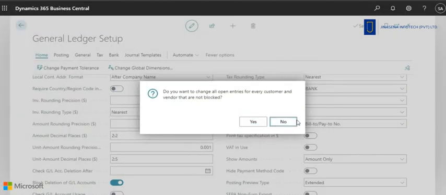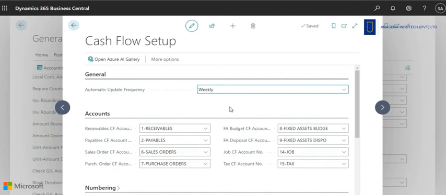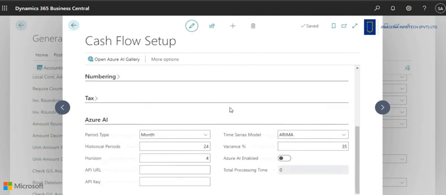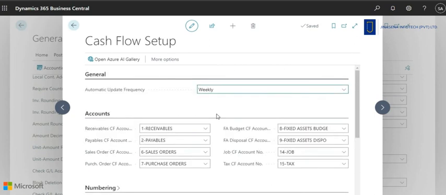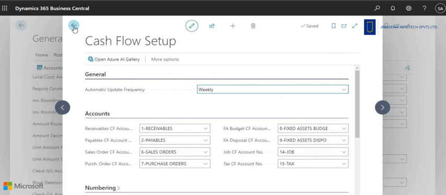Cash flow setup. Cash flow management is crucial for any organization. In the general ledger setup, you can define parameters related to cash flow, forecasting, liquidity planning, and monitoring. Set up cash flow accounts, configure cash flow dimensions, and establish rules for cash flow entries.